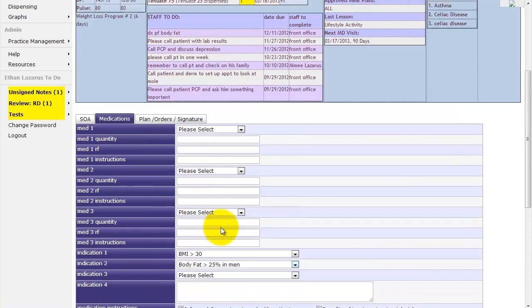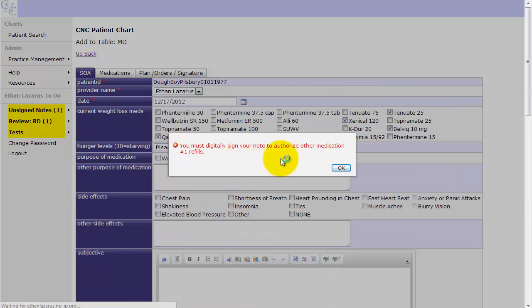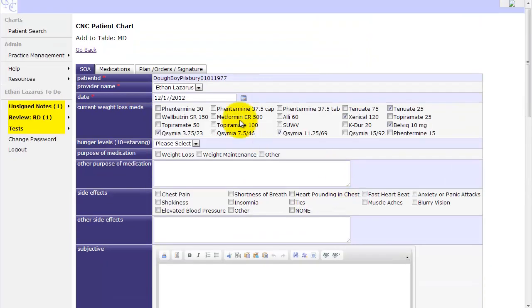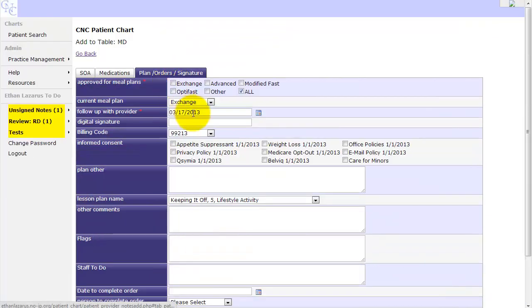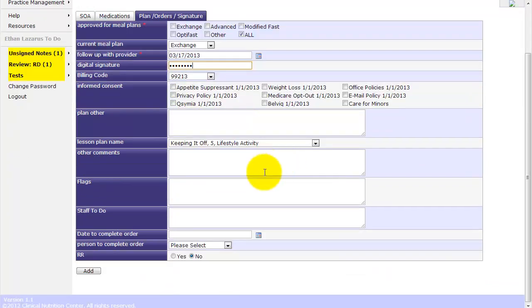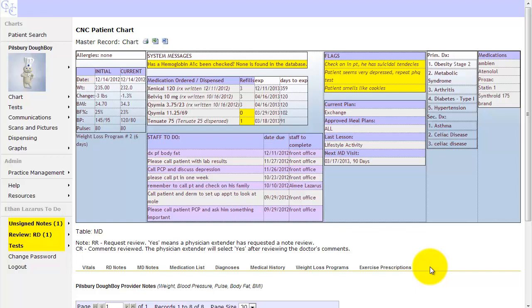So just to show you some of the logic here, if I click add right now, we'll get an error. I haven't signed this note yet, and I have to sign a note if I'm going to ask for refills on a medication. There needs to be a digital signature on that. So this time, let's go ahead and sign the note. Alright, so after we add the doctor note, first of all, we can see atenolol shows up on the medication list up top.